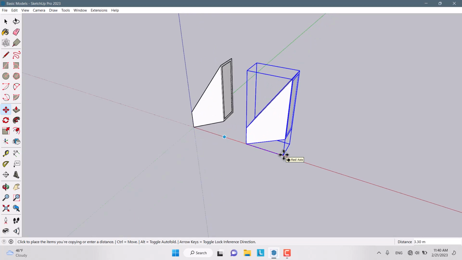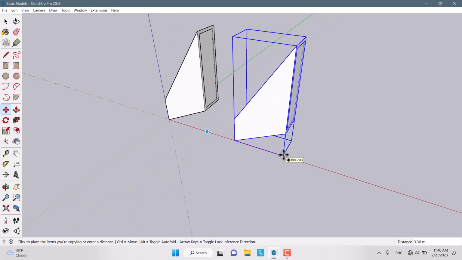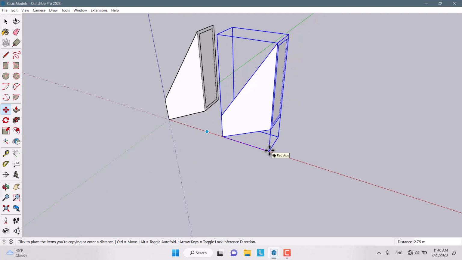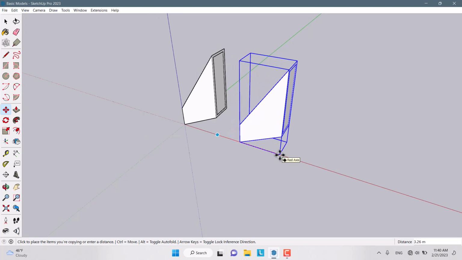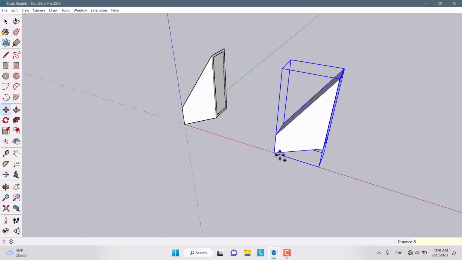Let's imagine that this model is related to a beach house. I want to make a copy on the red axis like that. At the left bottom of my screen, you can see the distance. Now it's at 3.26 meters. I want to copy at a distance between 4 meters and 6 meters, for example 5 meters. I type 5 on my keyboard and I press Enter.